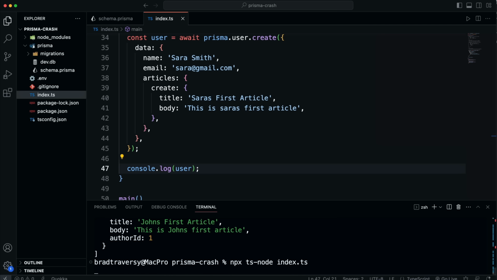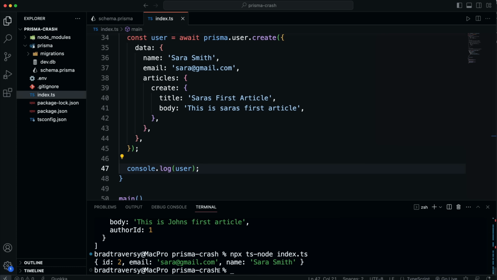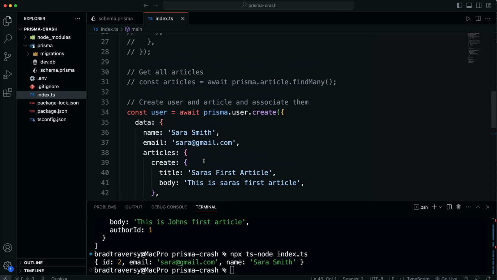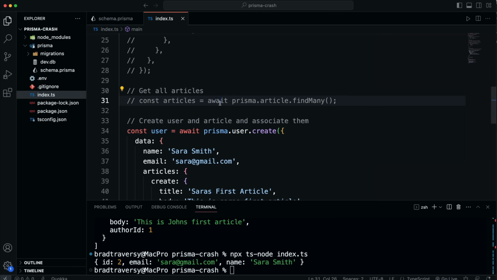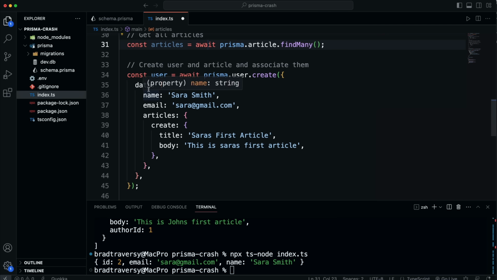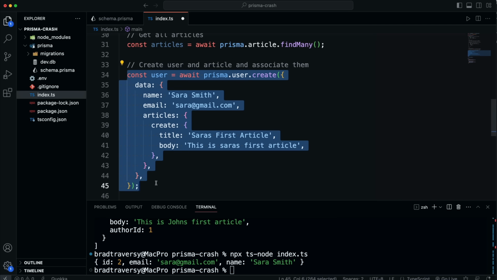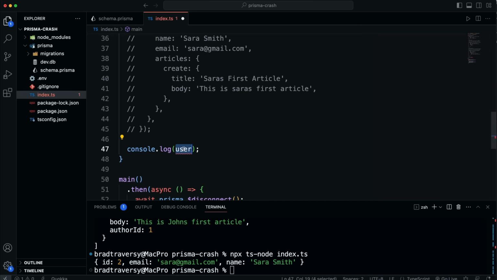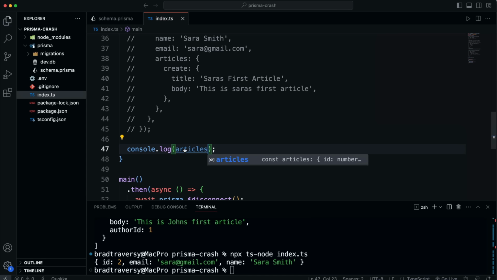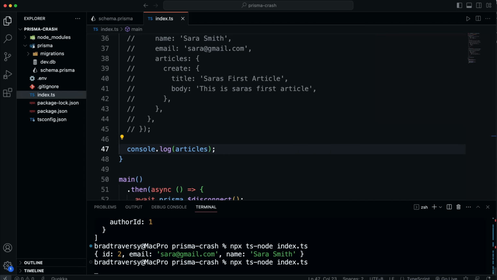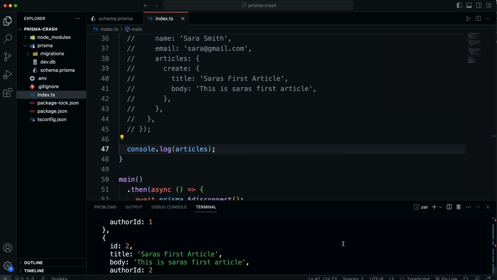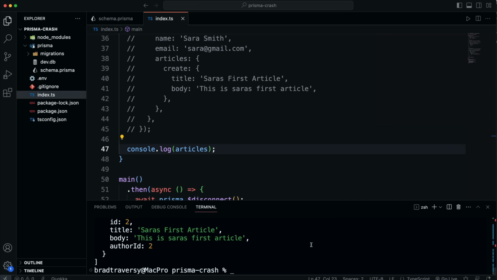So if we run the file, we see the user, right? Now notice it doesn't show the article, but I just want to quickly make sure the article was created. So I'm going to uncomment this where it's getting all the articles, and then comment this out, and then log the articles. And then run that again, and we should see two. Yep, so there we go, John's and Sarah's article.